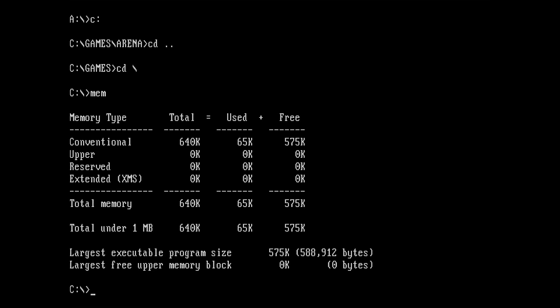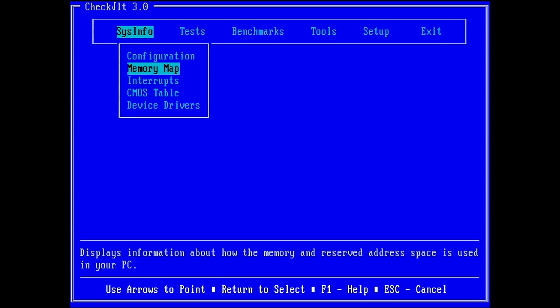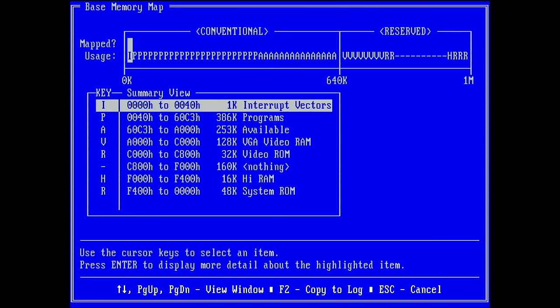So before we go ahead and restart, let's check one more time our memory map. So we see this one here, we'll keep this in mind. But I want to show you also something else. I want to have a look at Checkit. Checkit is able to show us a little bit more about our memory configuration. And this is just here if we go to memory map.